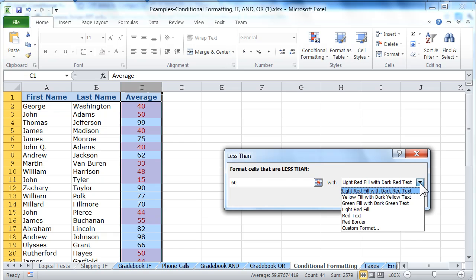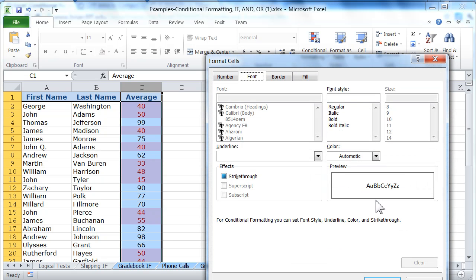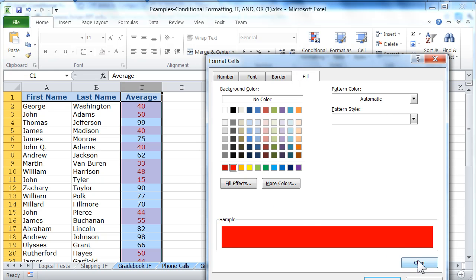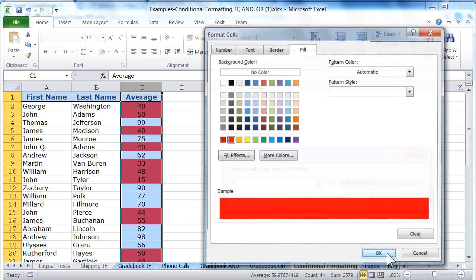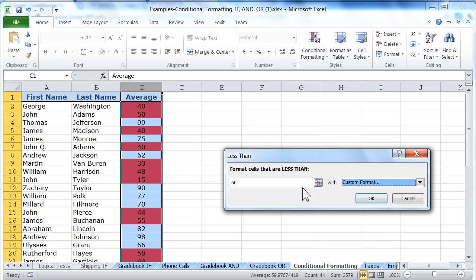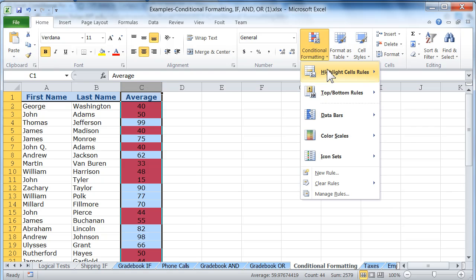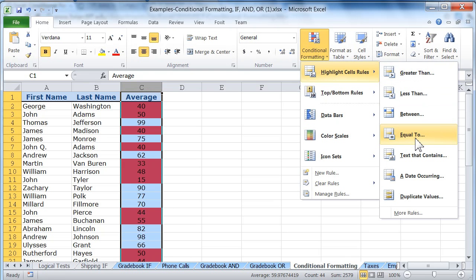But you can also do your own custom format. So let's say that I want a fill color, and let's say I want those all to stand out with red, and I can click on OK here, and all of the ones that are less than 60 will stand out with a red box around them. And you've got the flexibility here to do the same thing with any relational value or any relational operator that's available in Excel. So that's how conditional formatting works.